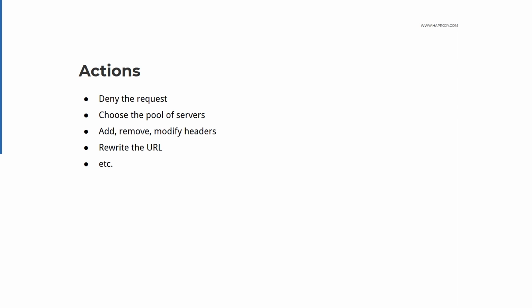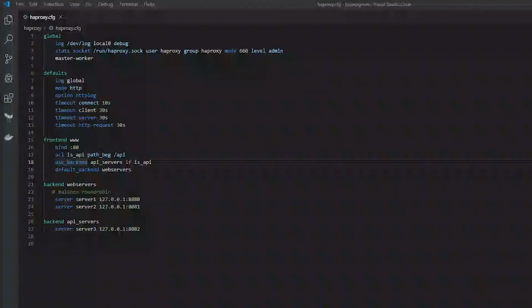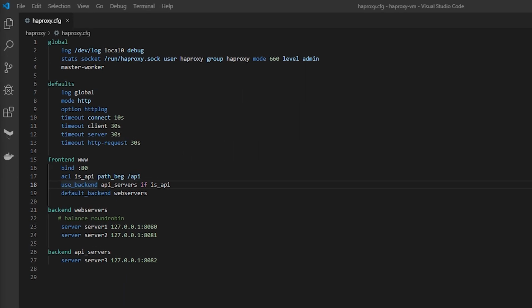Let's look at a few examples. Suppose you wanted to inspect traffic as it flowed through HAProxy and check the requested URL. If the URL path matched a certain string, you'd like to route the request to a specific pool of servers. Take a look at the following example.